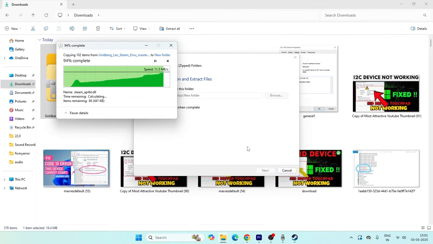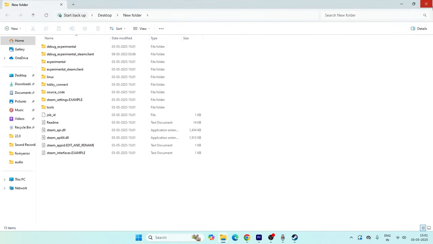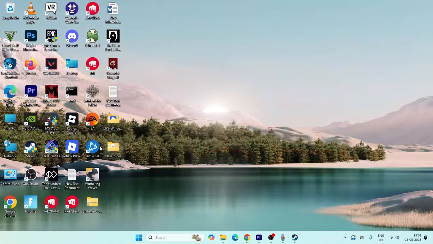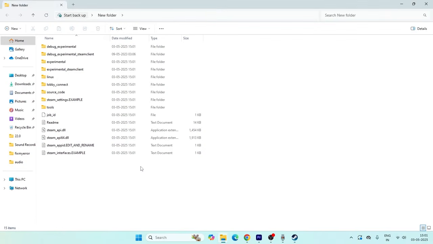Once you successfully extract the file, all we have to do is close this. Let me close this, and we have the folder. If you get into the folder, it will take you to this. Right now, if you're using Steam, what we need to do is copy these particular files called steam_api.dll and steam_api64.dll. Copy these, minimize this and go to Steam.